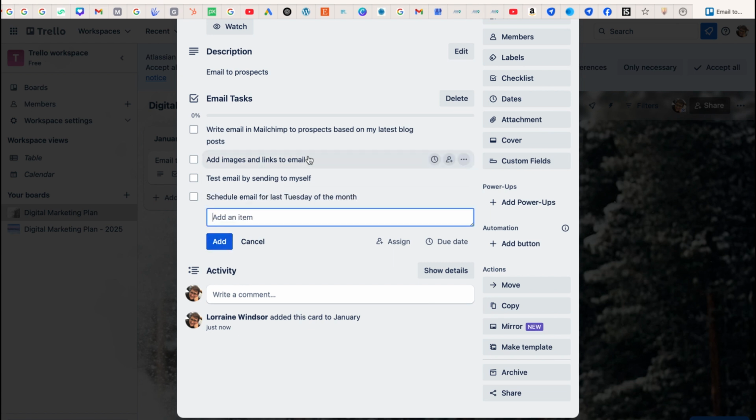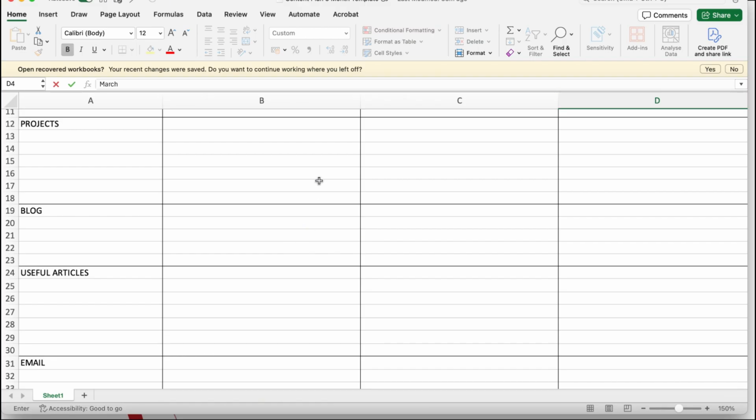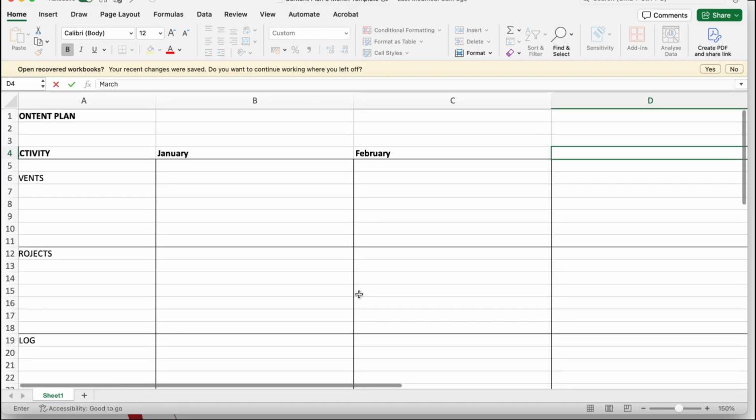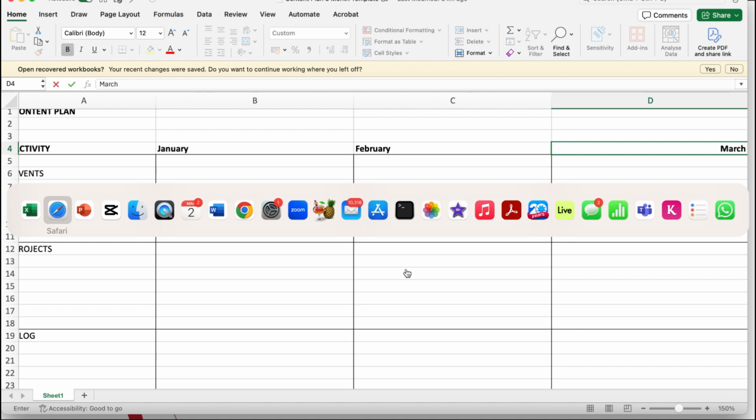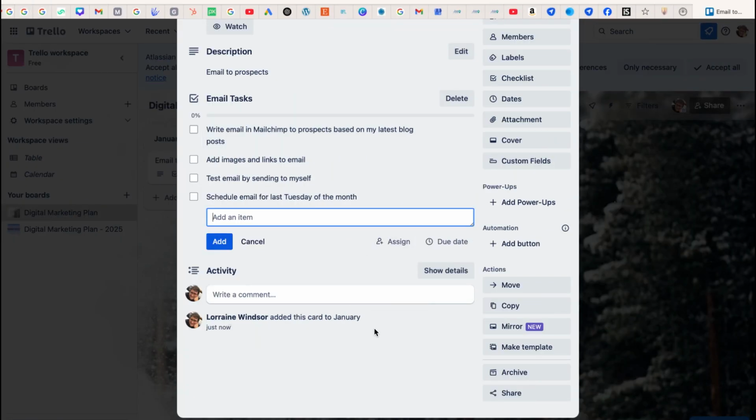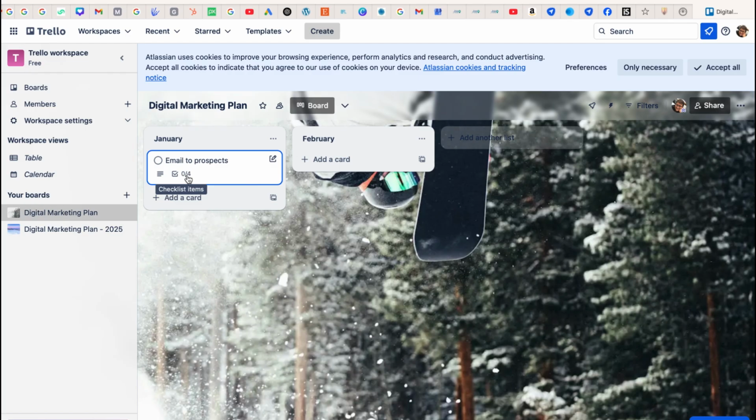And as you can see, I now have a series of tasks that I need to complete in order to send my email for January. And similarly, as I would do on this particular Excel spreadsheet, I can map out my tasks using Trello in the same way. There's a lot more to Trello than I've shown you. I highly recommend, if you're interested in trying it out, that you sign up for an account and give it a go.